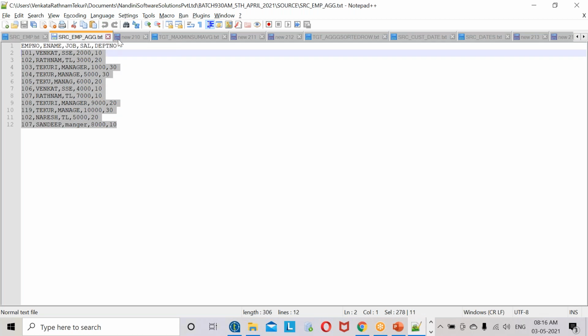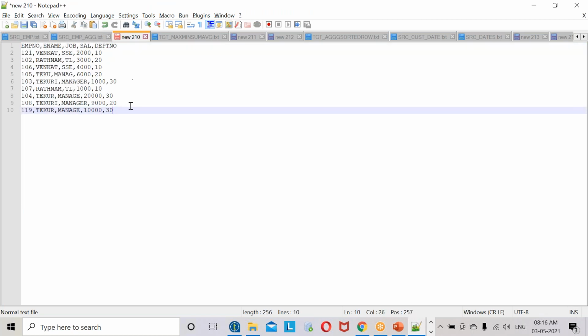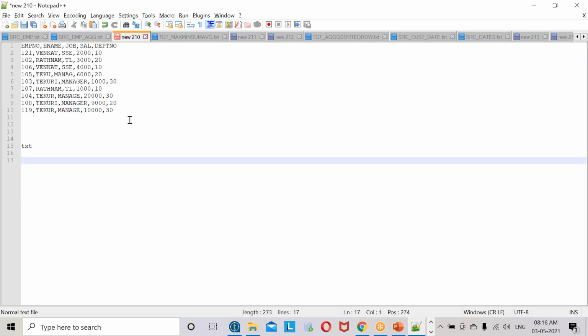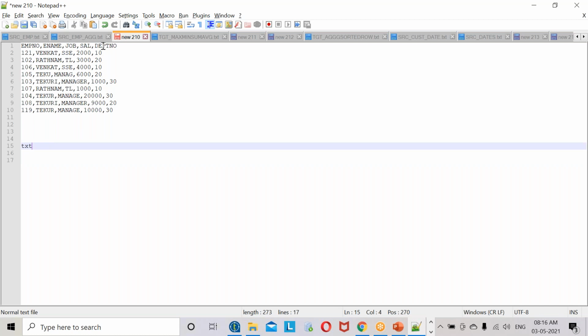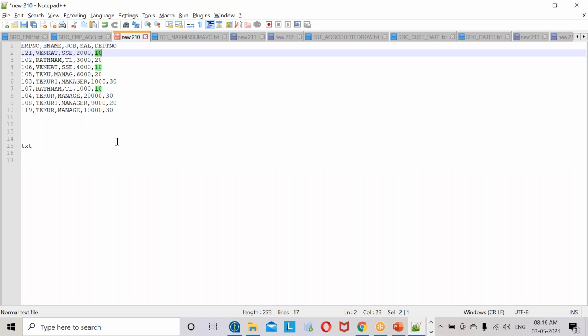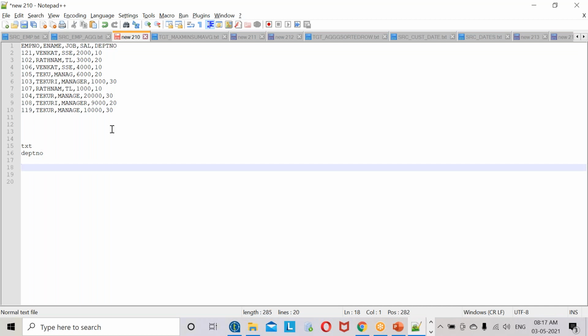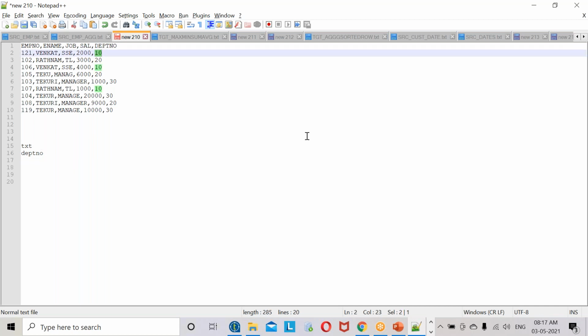I want to read this file and load it into another text file. But I don't want to load all the records. I want to load only those whose department number equals 10. How many records are there with department number 10, team? Three. Yes. So let me copy these three records. I want to load them into another file. That's it.